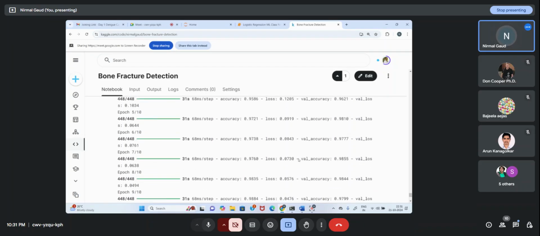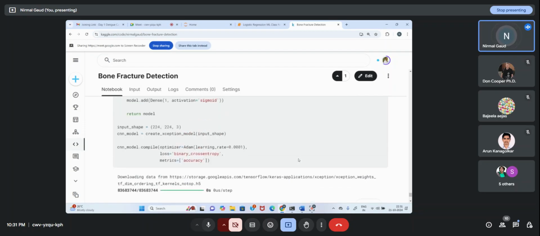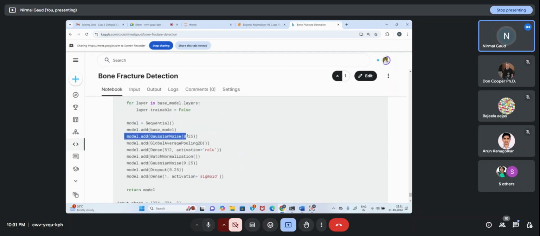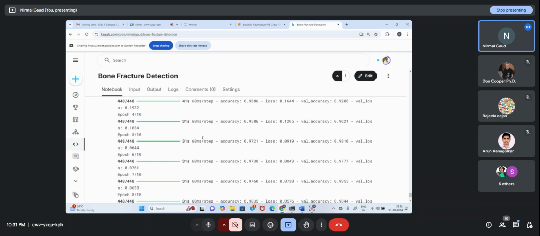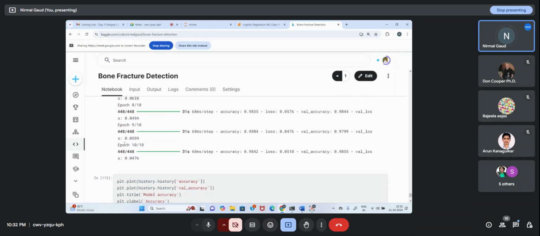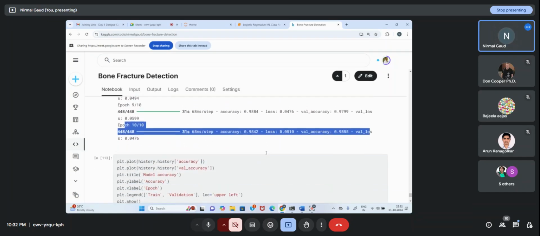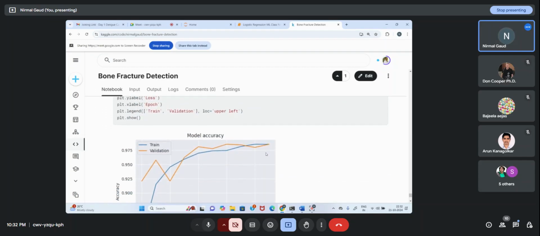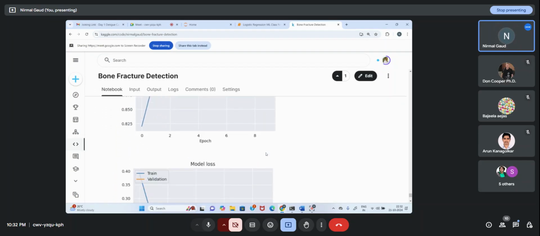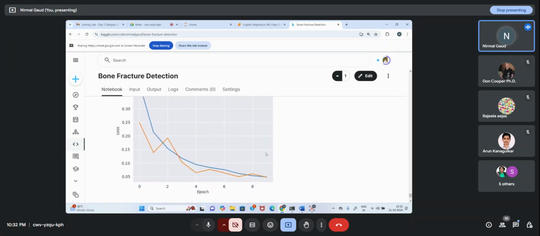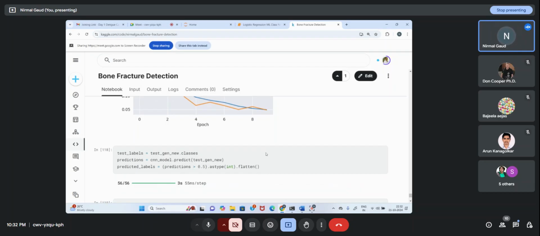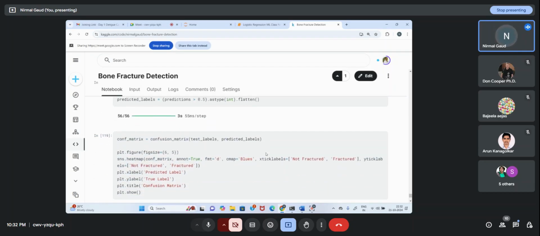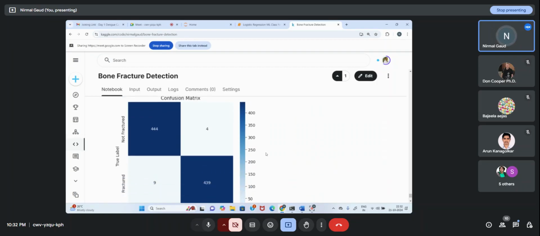Then I tried Xception. One new thing we came to know is that we can add noise also in the data, for the reason I gave. So these are the scores I'm getting with training and validation. I made a plot: training accuracy increases, validation also increases, and losses decrease for both. Then the prediction, the confusion matrix. I got success.